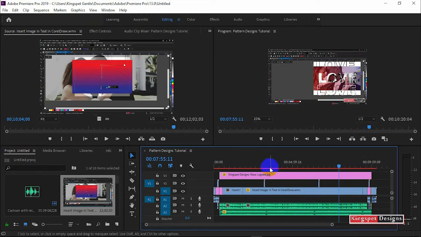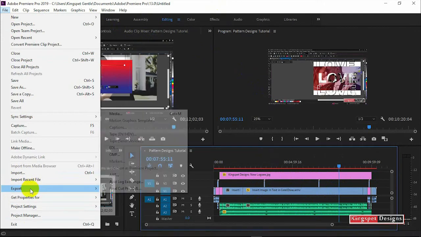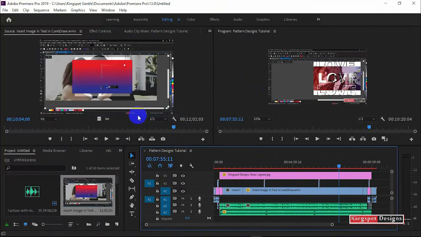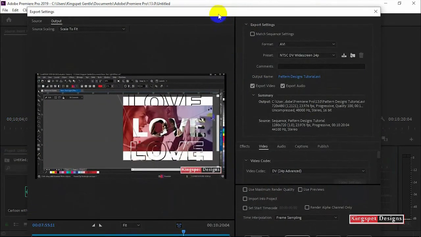Now you can see, I came to File, then clicked on Export. Once you click on Export and then Media, it's going to open up the export panel so that you can export your video. You can see when I exported this for the first time, I used these default settings the way they are now.